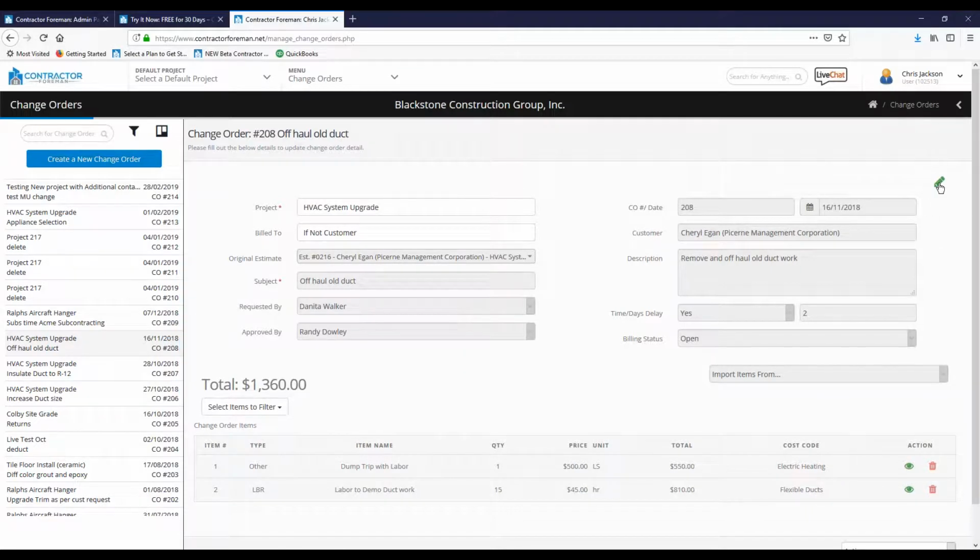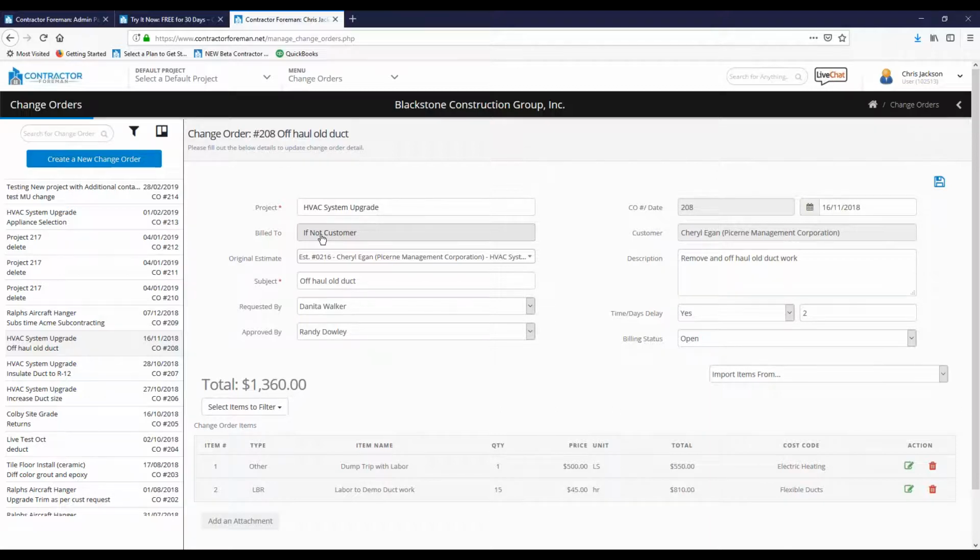I'm going to unlock the record using the green pencil icon. I'm going to select a project, required field, red asterisk, bill to. If you are billing somebody else, again, I always use the example of property management, so working on a unit, but you're going to be billing somebody else for that, the property management company. You can attach the original estimate to the change order. Subject, required field. You can do requested by and approved by.